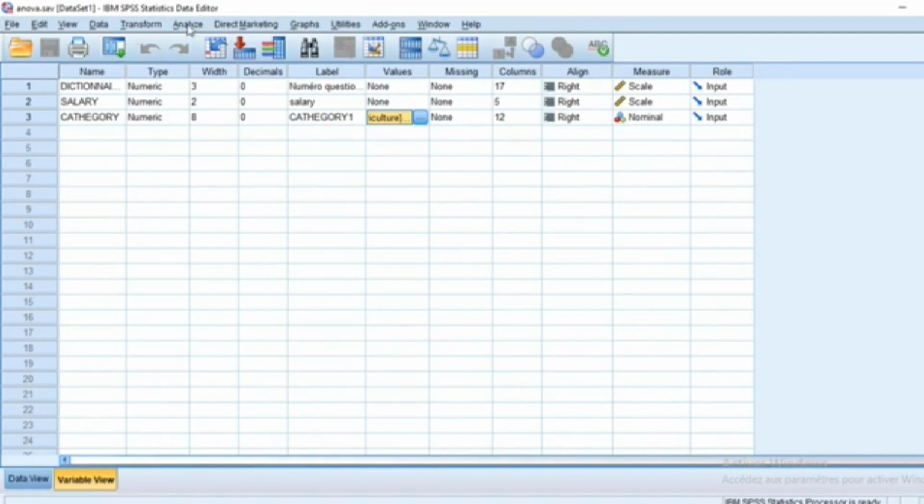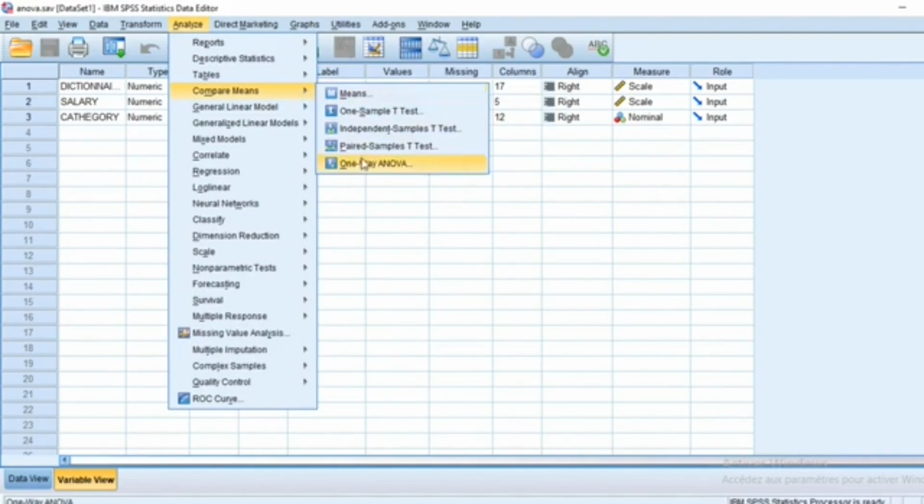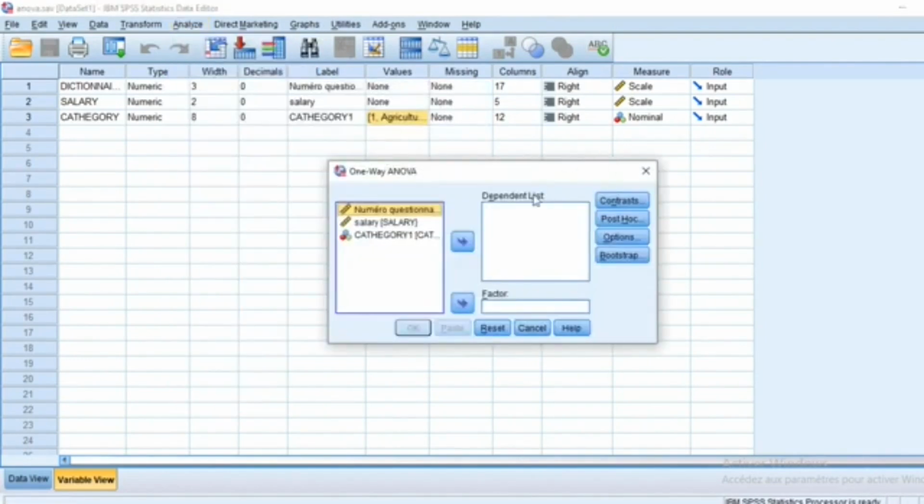To run an ANOVA test in SPSS, you just need to go to Analyze, Compare Means, and choose the last option, which is One-Way ANOVA. The first step is to select the dependent variable, which is the quantitative variable, and put it through this arrow in the dependent list. The second step is to select the category factor, and use this arrow to put it in the space related to factor.